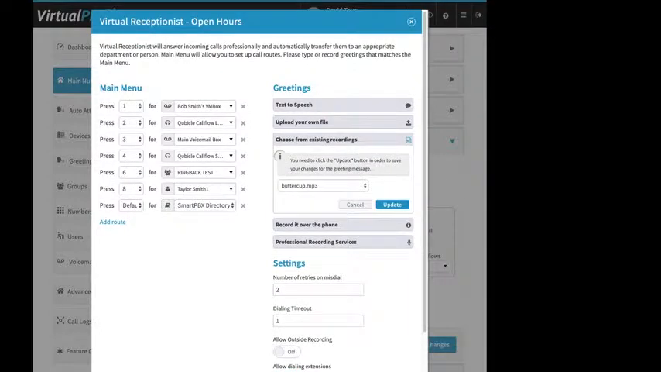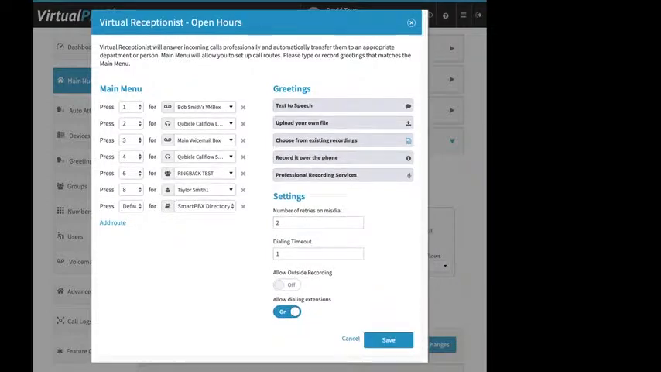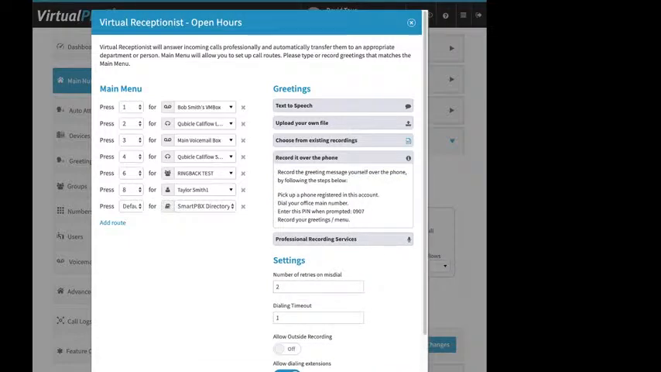Choose from existing recordings. This will show you the pull down of all your existing recordings. You can select from there. Record it over the phone.